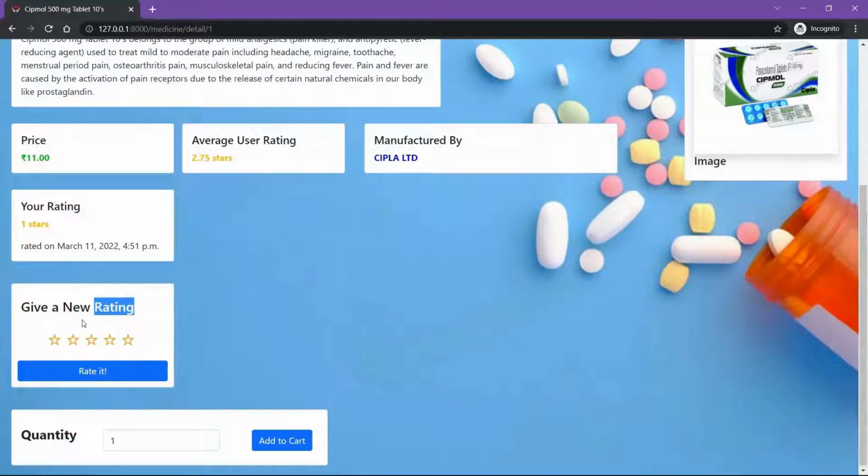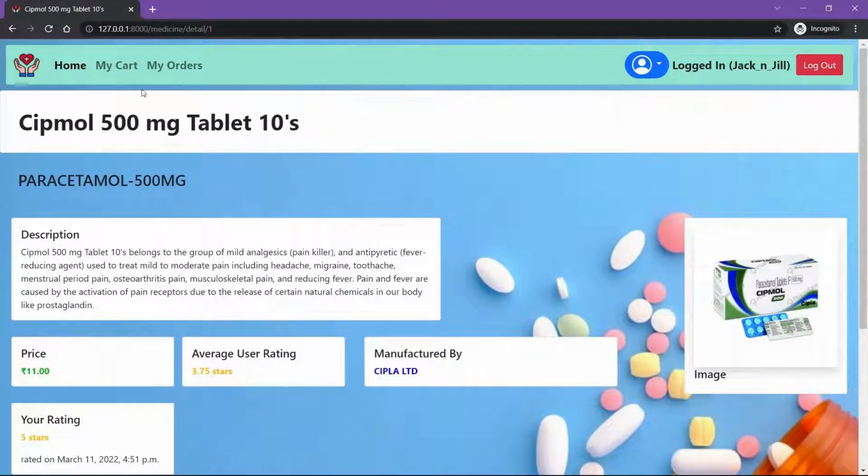So let's see if our rating indeed affects the average rating or not. So if I give a rating of 5 stars instead of 1 and refresh the page, I can see that the average user rating is indeed affected, and this means that the average user rating is computed correctly. Now I can add the medicine to cart. Before that, let's have a look at what's in our cart.